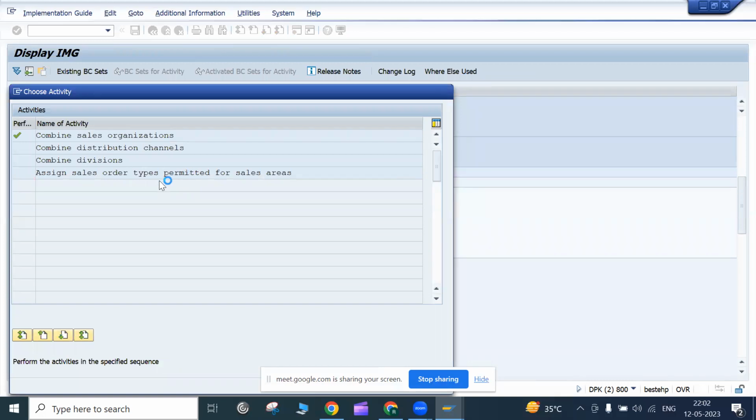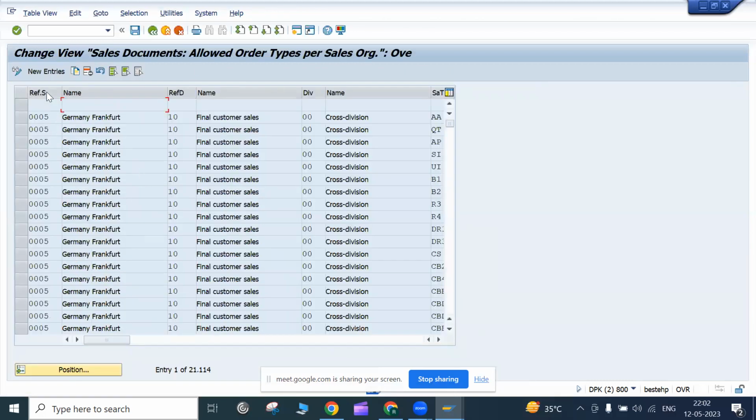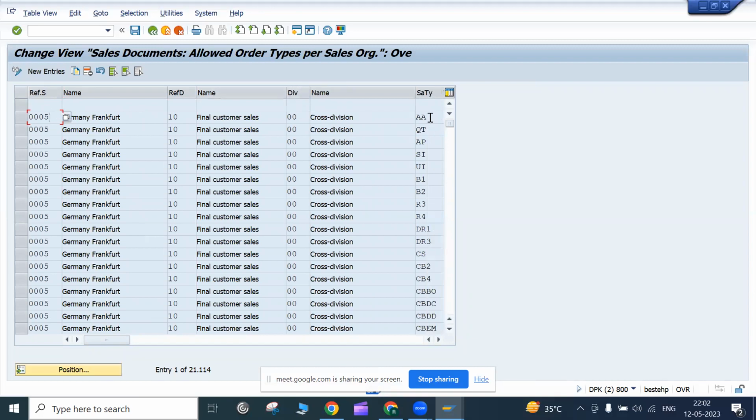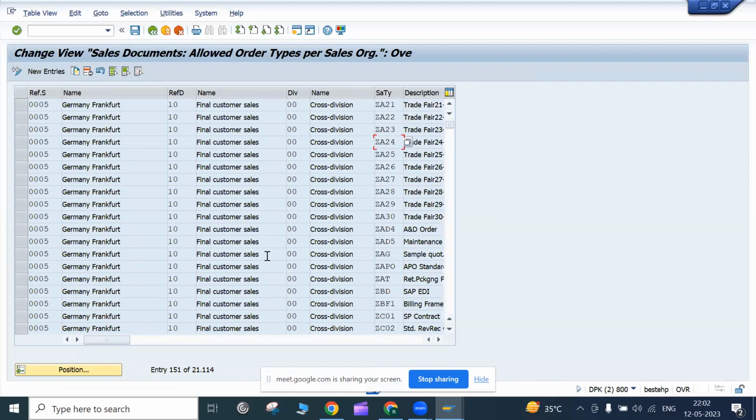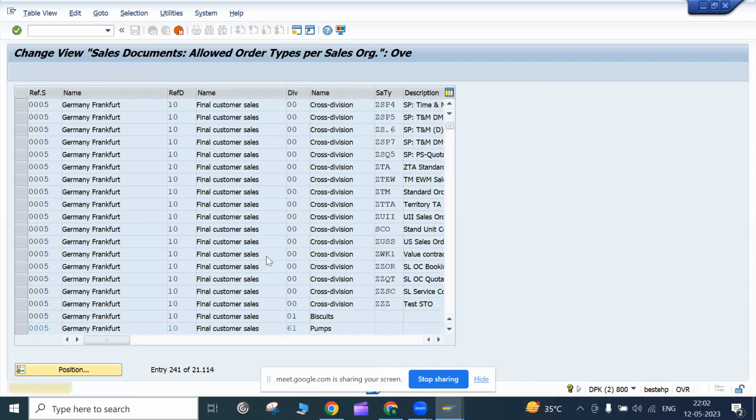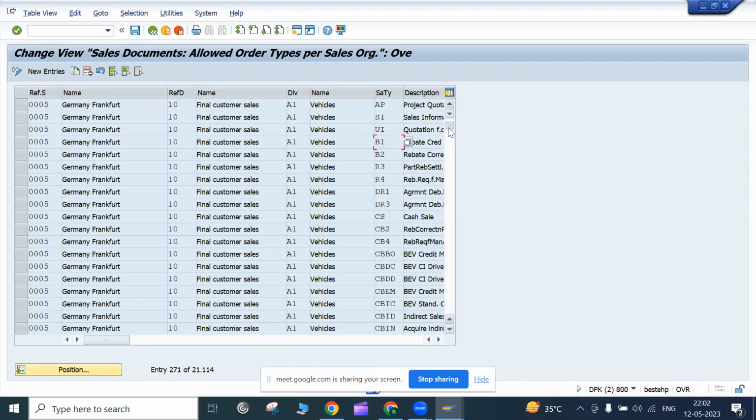Here you have to maintain, assign your sales document type to the sales area. Let's say your order type is OR. That OR should be assigned to your sales area: sales organization, distribution channel and division. You can only use it if the document type is assigned to your sales area. Otherwise, the system will give you an error.